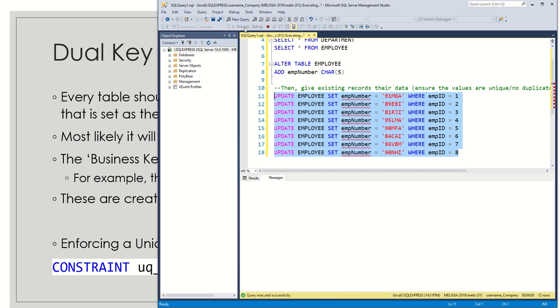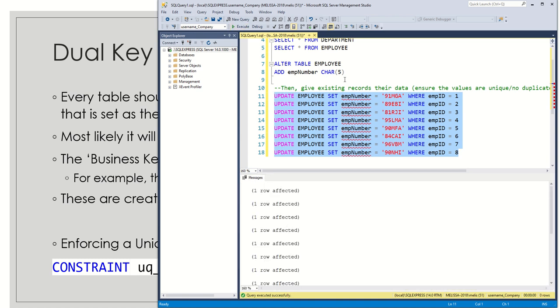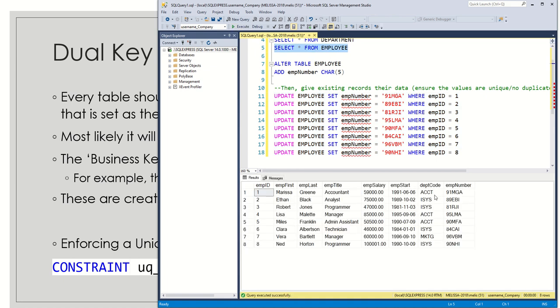So let's execute these update statements. We've got lots of rows affected. If we take a look at employees now, each one has their own unique employee number that is a great business key because it is tied to information about that particular employee. Now that each one has a unique value, we want to enforce that future values put into emp number must always be unique. So if I come to insert employee number 9, I can't put in any of the existing values for emp number. It needs to be set as unique.